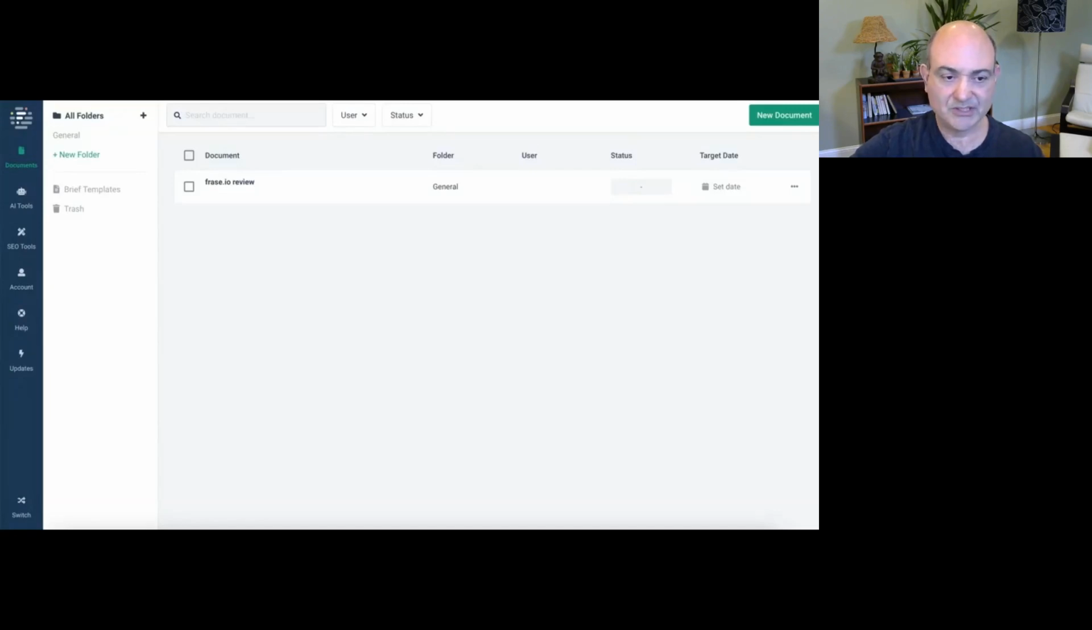Tip number 4, the question research tool analyzes search results to find questions people are asking related to your topic. For Google, Bing, and the other engines, create content that answers the user's intent and questions.